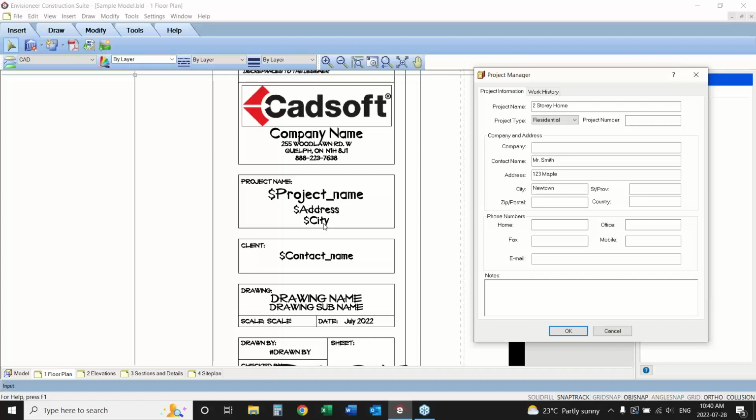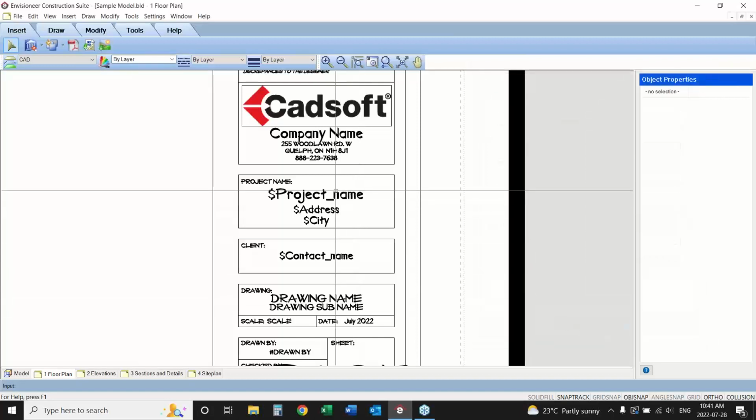And you can put all of those in and the contact name, Mr. Smith. So any of the fields that you see in here, if you put a $ sign beside the name in your project title block, it'll automatically look to the project manager. So as long as it's $project_name, we get the project name. $address, we get the address, and so on. So that's how that information automatically gets filled in.